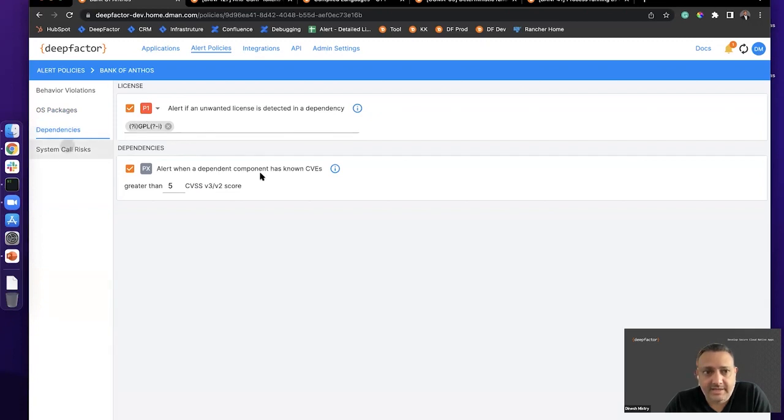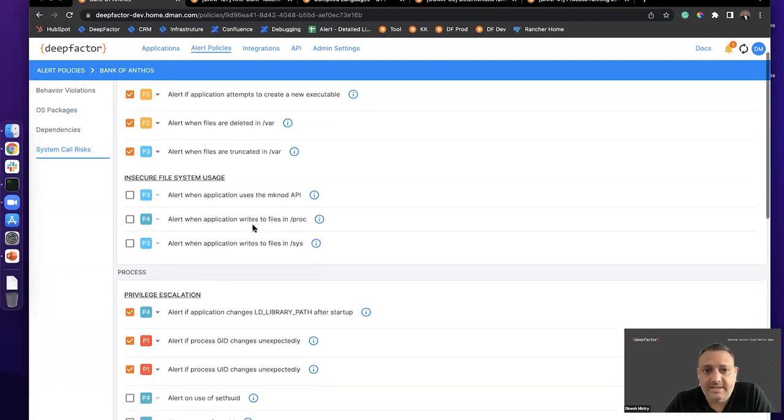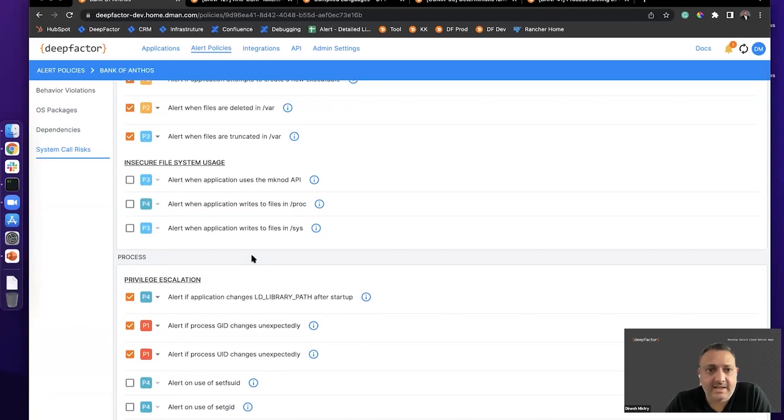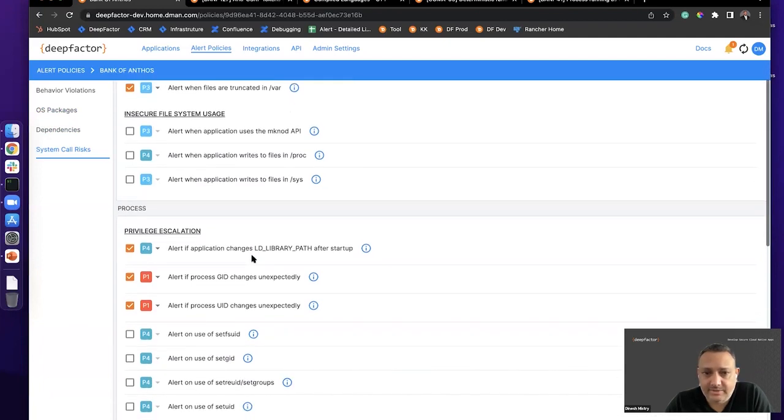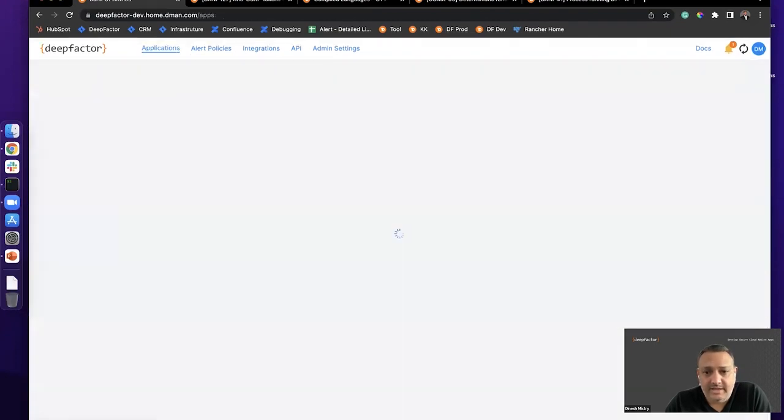And then we have a lot of policies around system risk calls, in terms of file system remote code execution, insecure file system usage. Again, all these are very flexible to be enabled or disabled. I think with that, that wraps up the demo.